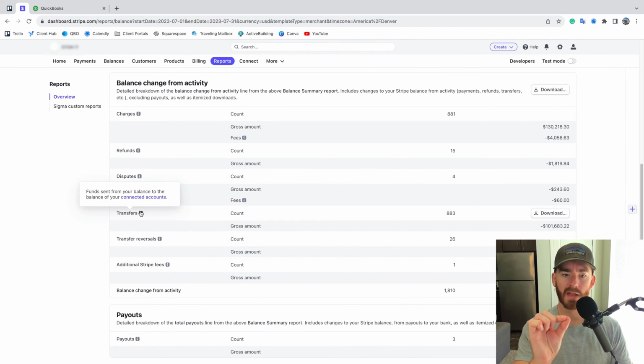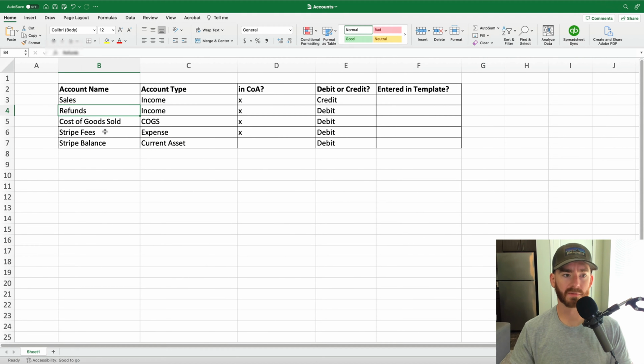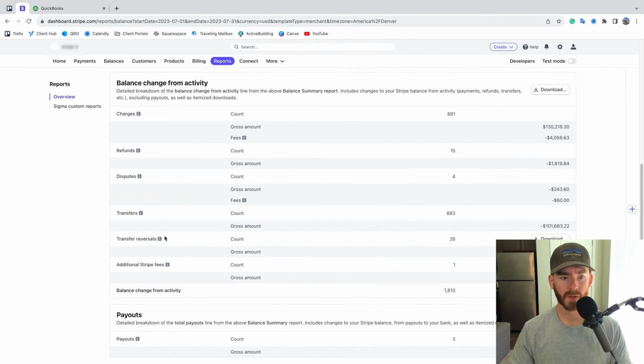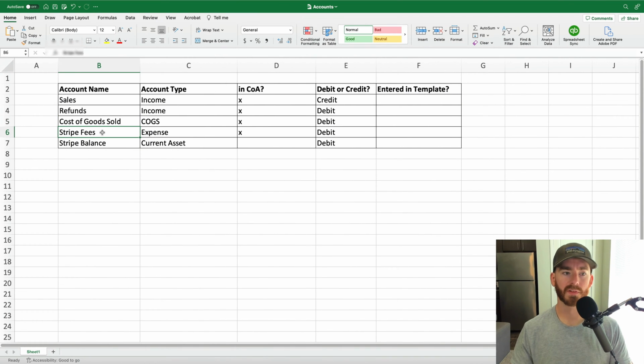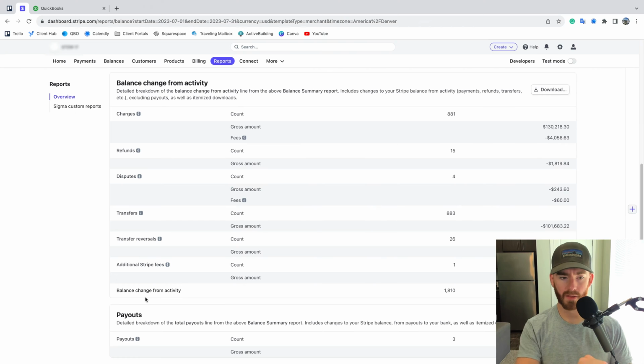Same thing with transfers. In this particular case, we're going to count transfers as cost of goods sold. I'm not going to get into why. Again, just figure it out for your own business, but that's going to be cost of goods sold right here. And then we have the reversals. We're just going to back that out of the cost of goods sold. And then we have the Stripe fees here. And also we have the fees here as well. So we have the fees here, and then we have additional Stripe fees. So in this particular case, we're going to have a separate Stripe fees expense account. And then finally, the last one here is just a balance change.